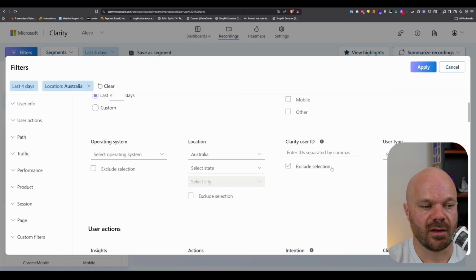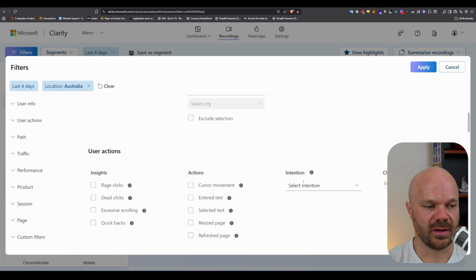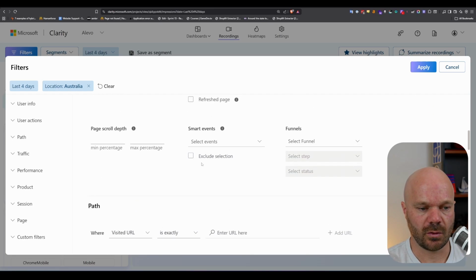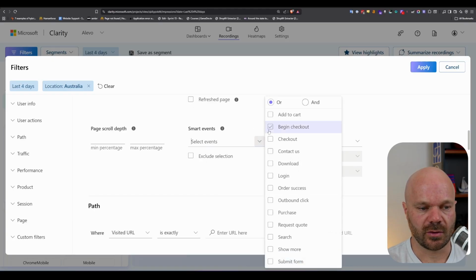You can check out user actions, and this can be really useful, but for our situation, we don't have anything that maps up to rage clicks or dead clicks or any of the insights or actions. But what we do have is a smart event. So we know for a fact that this guy checked out. So we're going to use that as the smart event.